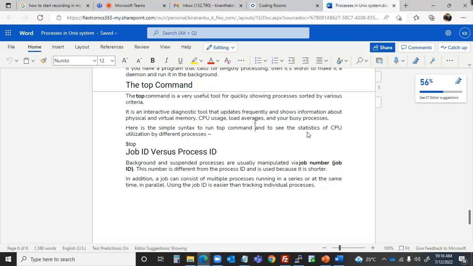An interview point: they will ask which processes have more physical or virtual memory. The top command. It will give statistics for CPU utilization. Actually, that's a very important thing.